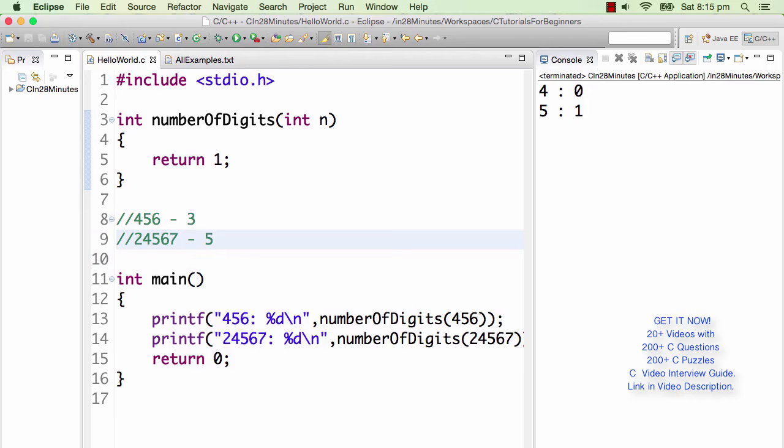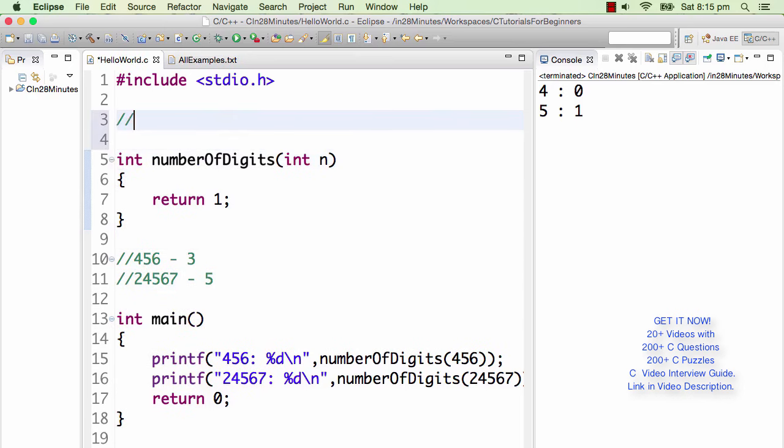Think about it and see if you can come up with any logic. I would really recommend you to pause the video, think about what kind of logic you would be able to come up with for being able to do this. What we'll now continue with is one of the ways you can do this. I have a number 456. I want to find the number of digits in this.